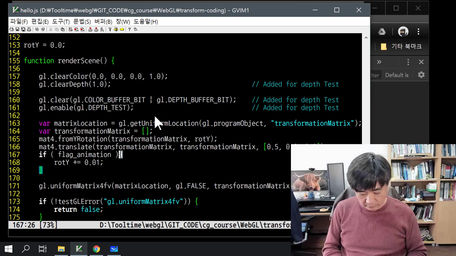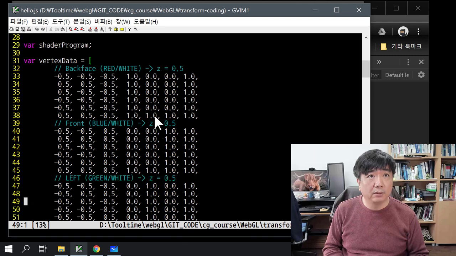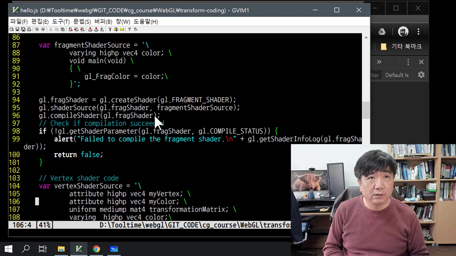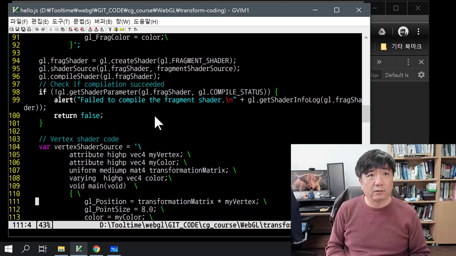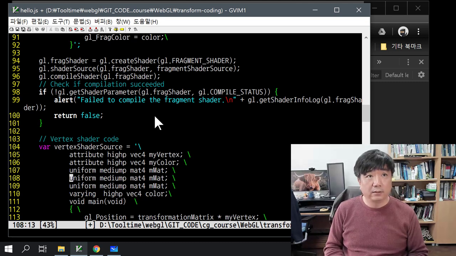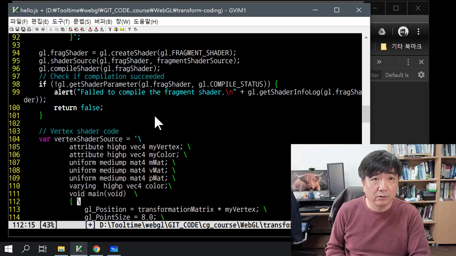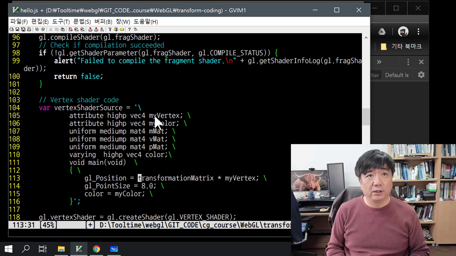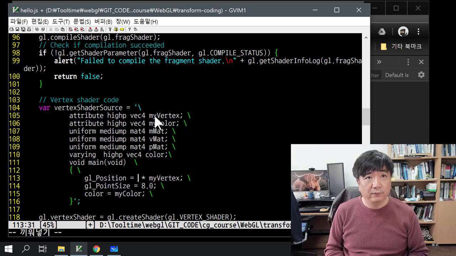So in the first lines, there's nothing to change. Initialize GL, and then initialize buffer, and then initialize shader. In the vertex shader, there is only one transformation matrix. So I will change it into three. Change it into M matrix, it is the model matrix. And then I will add two more matrices, the V matrix, and then the projective matrix, P. Then the M matrix, V matrix, and P matrix will be sent to the vertex shader, and then the computation should be changed. So the order is PVM, not MVP.